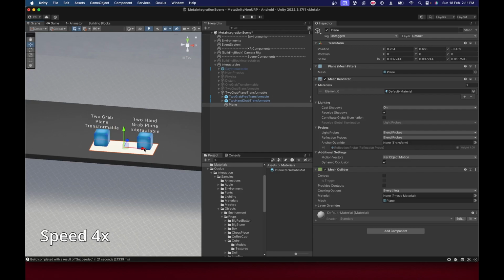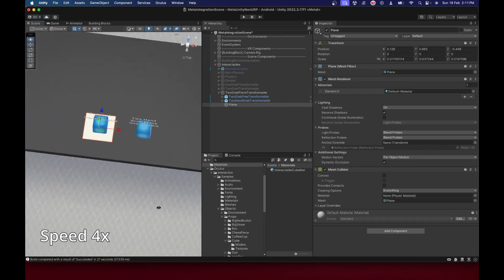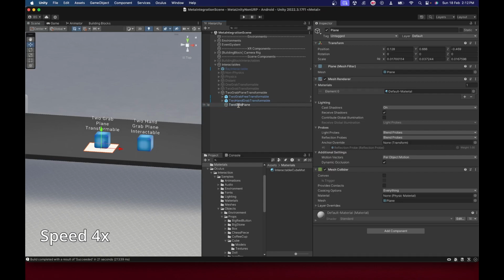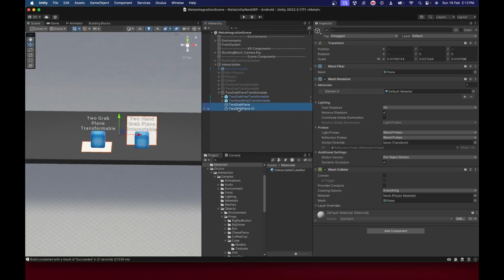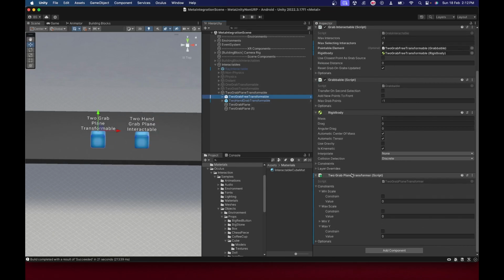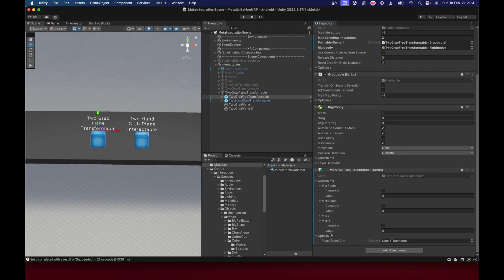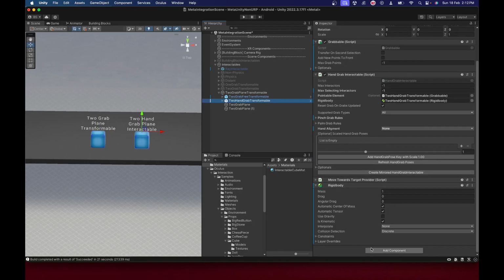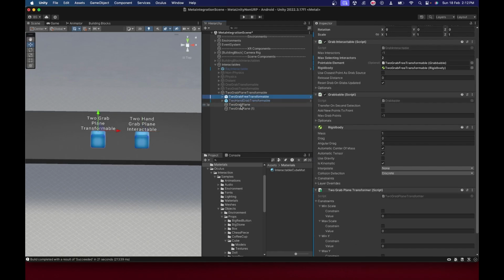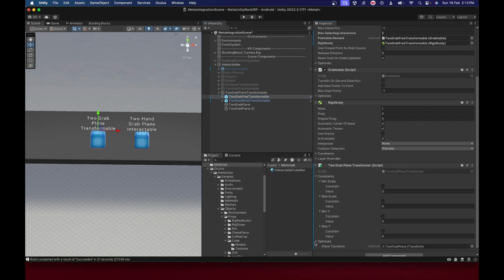Do keep in mind that the length and breadth, or the dimension, of the plane doesn't matter. It's only the normal of the plane, or the direction the plane is actually facing. So remember that. So I just shortened the plane so that I can have a material applied to it. So let me just drag and drop the first plane, the two grab plane, onto this transformer. And okay, I got it set up here.